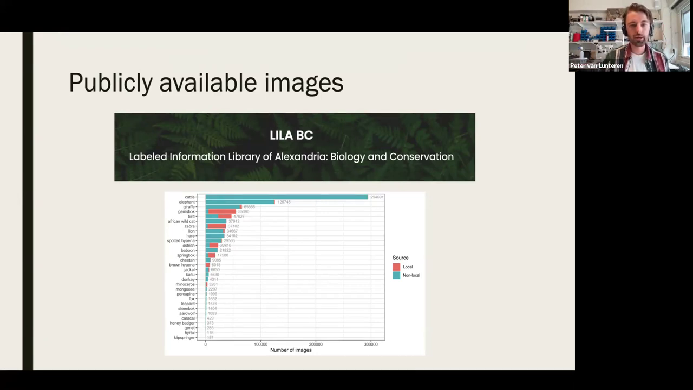And I also want to say, because I told you that you'll need a few thousand images for every species, that's not a hard rule.